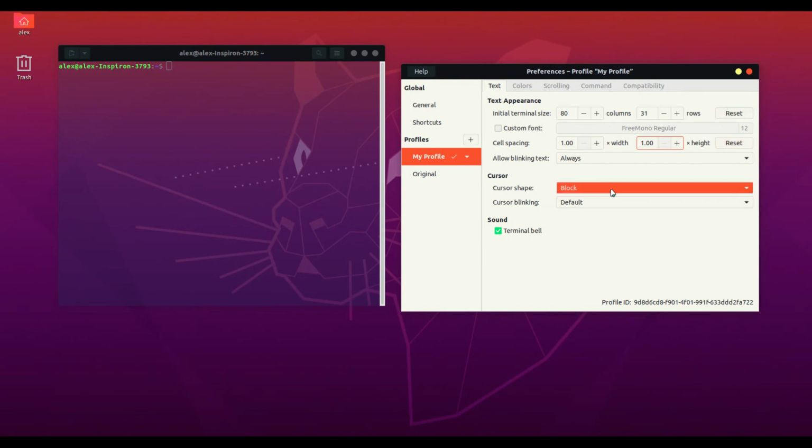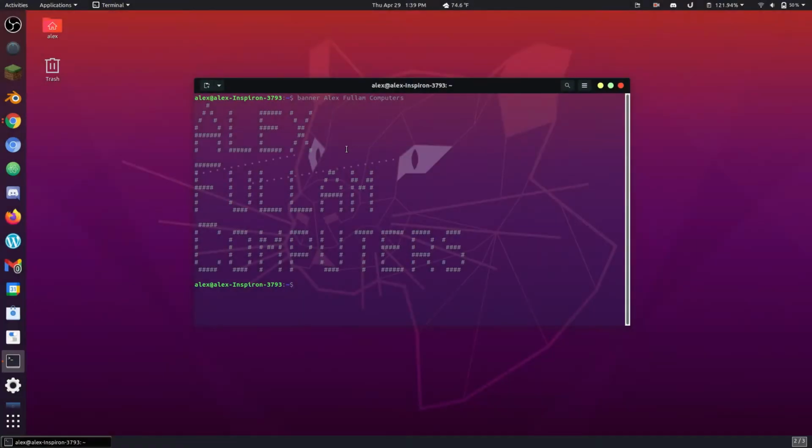The cursor shape, you can make it a block, which is the default. You can do an I-beam, so like you can see like this, and it's pretty much the same thing. It's just that it is not a block, and it is not an underline. So there's also an underline, similar to the block, just has the bottom and nothing else. Cursor blinking is default. So that's all I have to say for today.